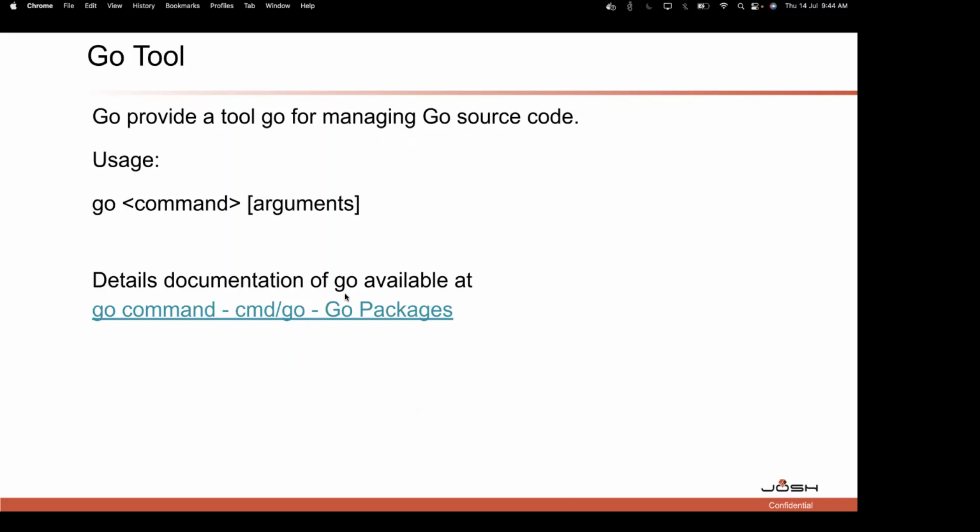The first basic command is the go tool command. It is go, then command, then arguments. It is the basic command of the Go tool. In this way, you can access Go with the help of the terminal. Detailed documentation of Go is available at this link. So you can just visit this link.